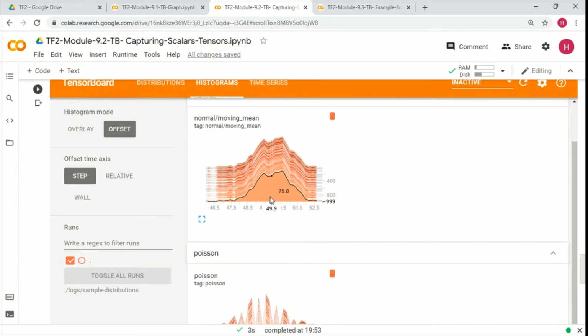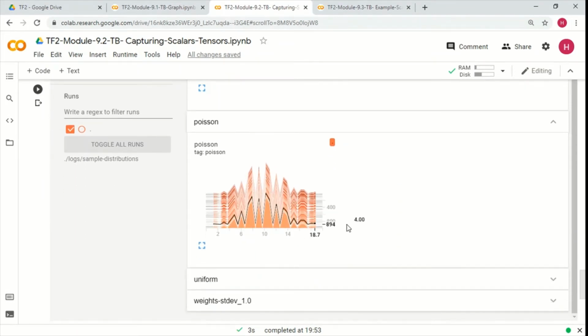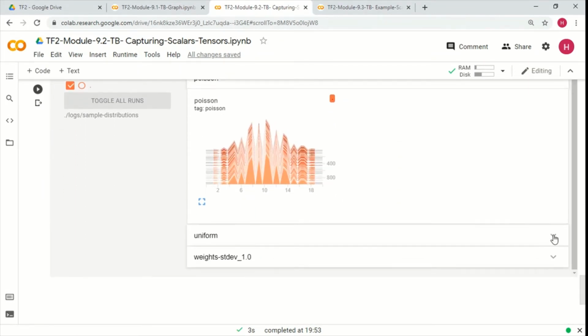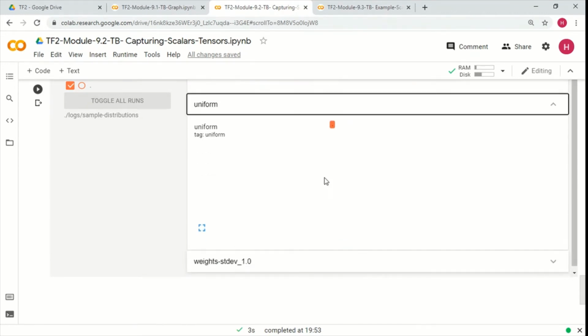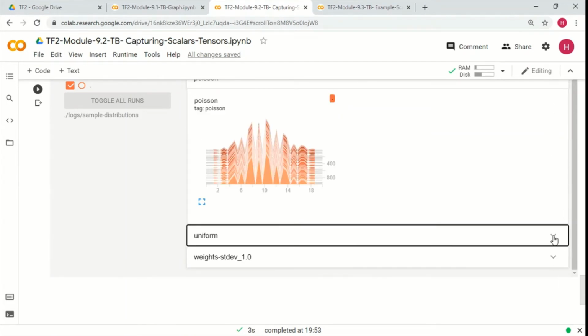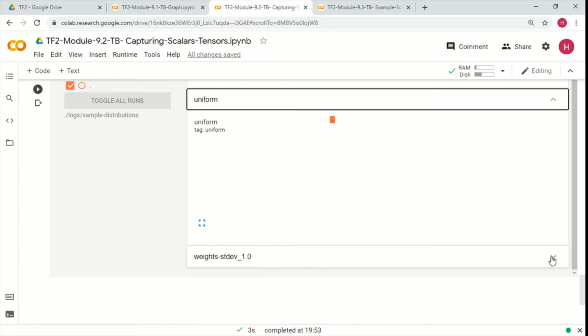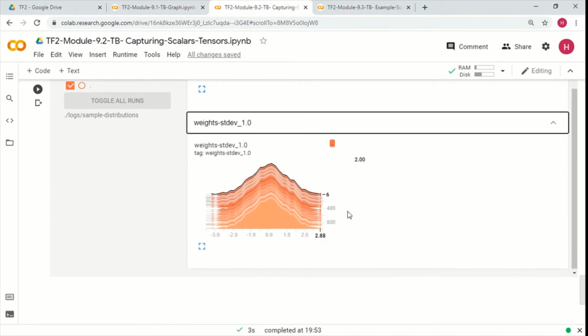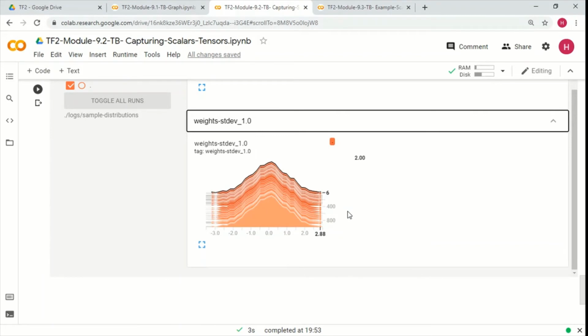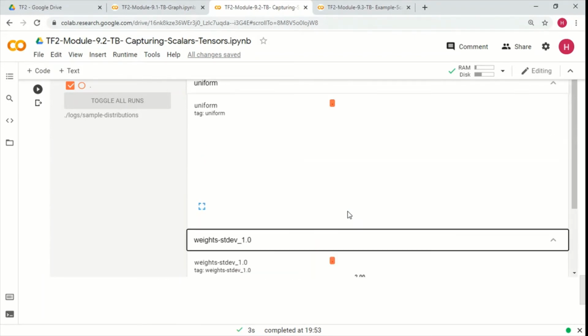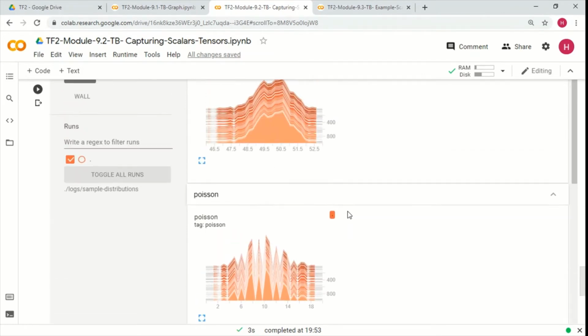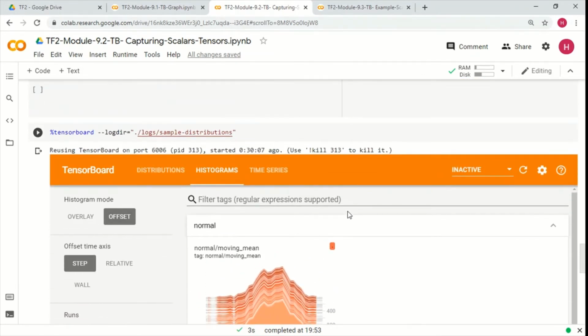So this is the normal distribution for 1000 epochs, or iterations. This is the visualization of the Poisson distribution. This is the uniform distribution that we have. Well, I think we'll have to refresh this particular thing. And this is another one, the weights distribution that we have. So all these different distributions we can create and see in the TensorBoard.